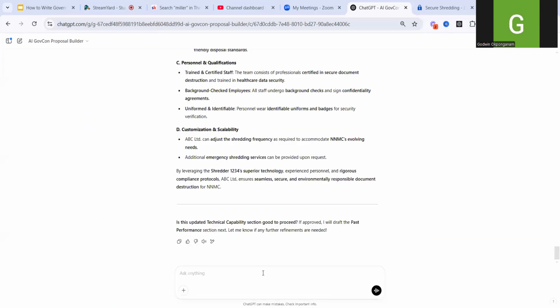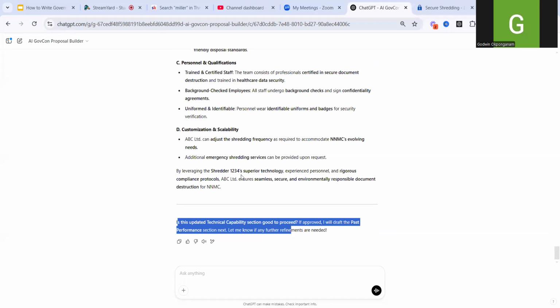But what this application is going to do is it's going to keep going. It says, is this updated technical capabilities section good to proceed? If approved, I would draft the past performance section next. I'm not going to go into past performance, okay? I'm sure you get the gist. This particular bot is going to keep prompting you until you get to the end of this proposal.